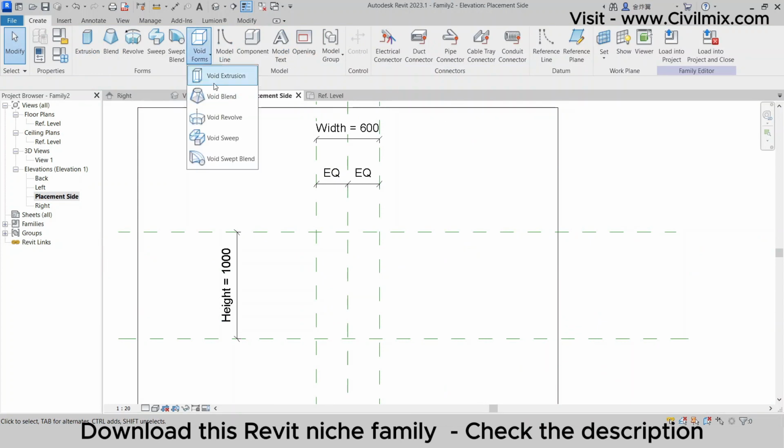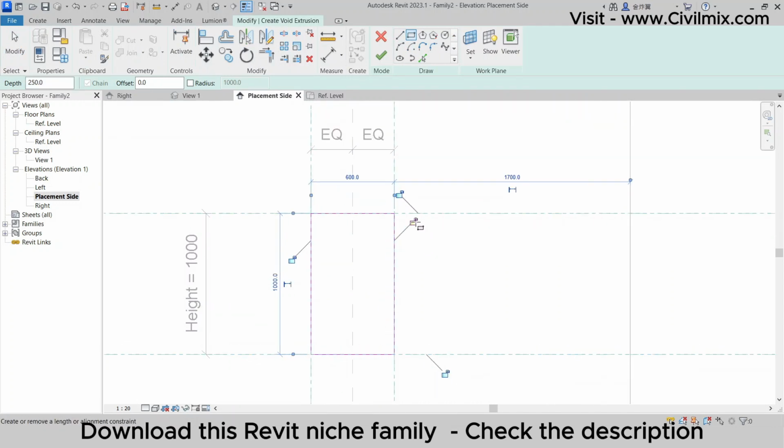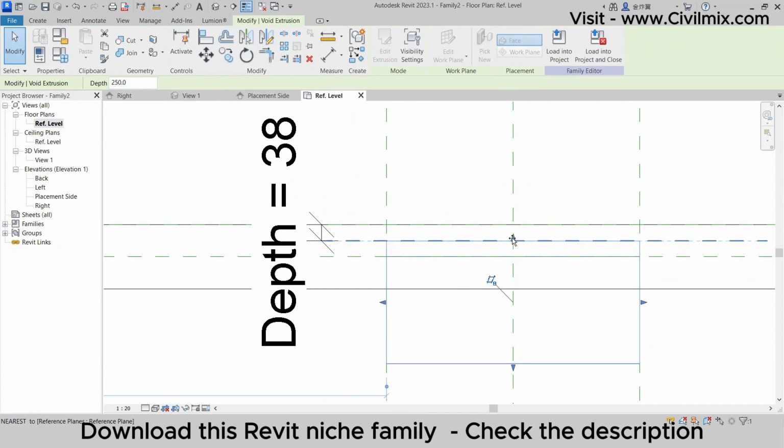Back on the placement side, it's time to create the void that will carve out our niche. Add a void extrusion and lock the sides to the relevant reference planes. Switch to the reference level to adjust the depth.